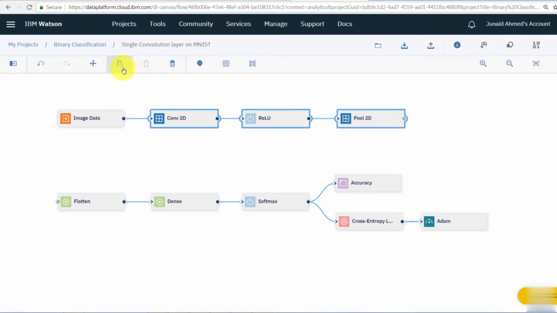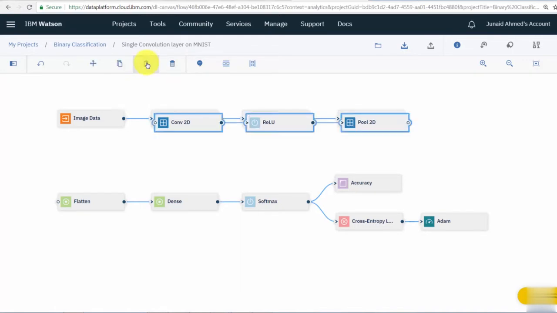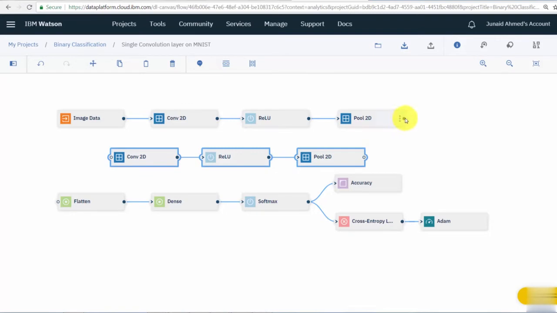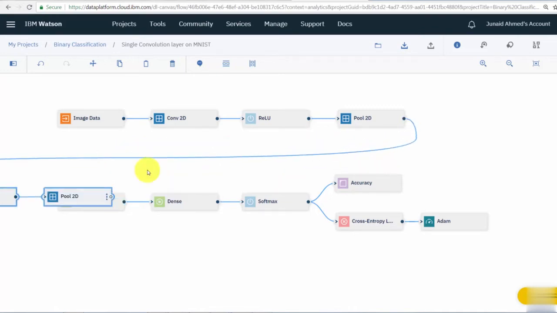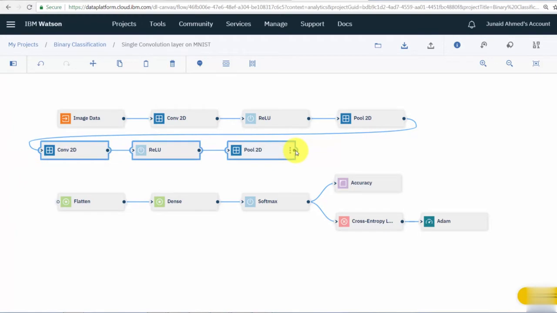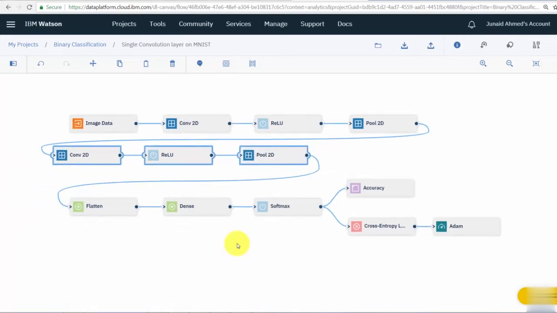So as you can see here, this is copy, and select and then you simply paste it back. So this is one of the other cool features of the Watson Studio. Right, so there you go. You connect your pooling back to Conv, and you connect your pool back to your flatten. So everything looks good, everything checks out as you can see here.